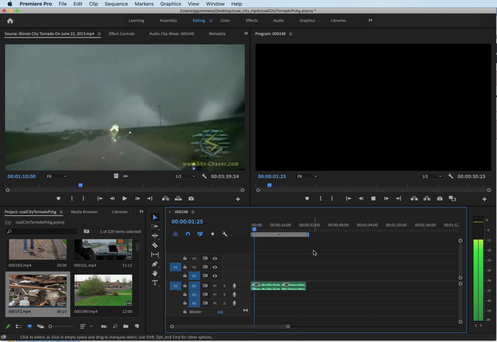A powerful tornado roared through Coal City the night of June 22nd, 2015.